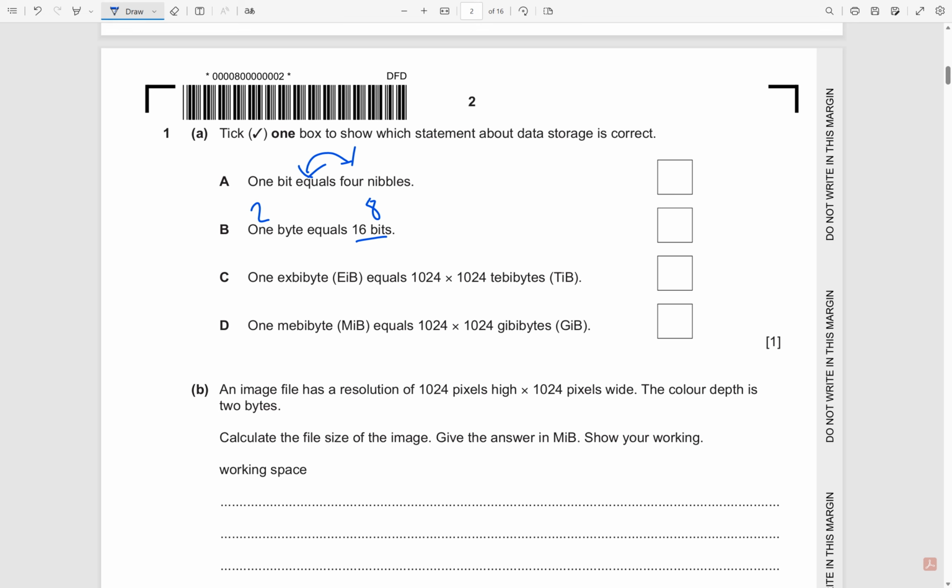C, 1 exabyte is equal to 1024 times 1024 tebibytes. Now, this one I'm not entirely sure about. I guess I've forgotten that. So let's go to D and use process of elimination to see which one's actually correct. D, 1 mebibyte equals 1024 times 1024 gigabytes. Again, I think that's also the wrong way around, because mebi is smaller than gibi. In particular, 1024 mebibytes equals 1 gigabyte, so this is also the wrong way around. Therefore, by process of elimination, it must be C that's correct.